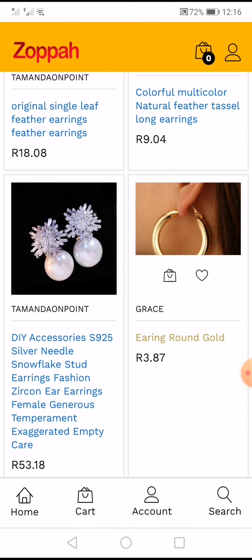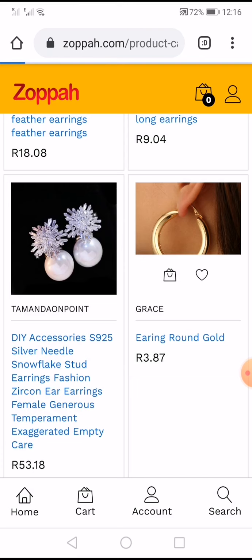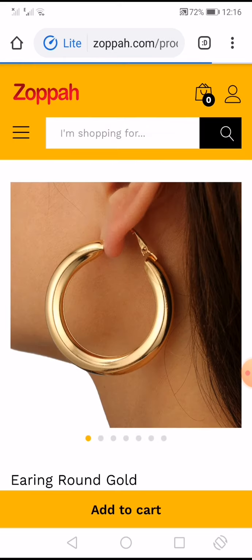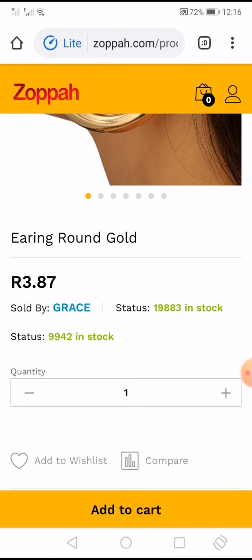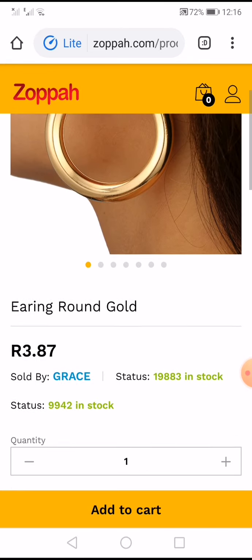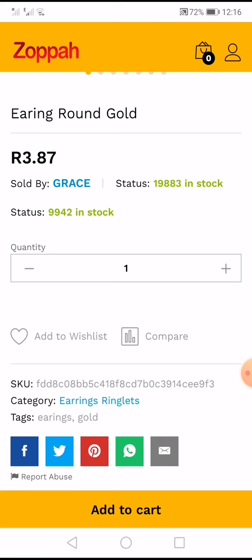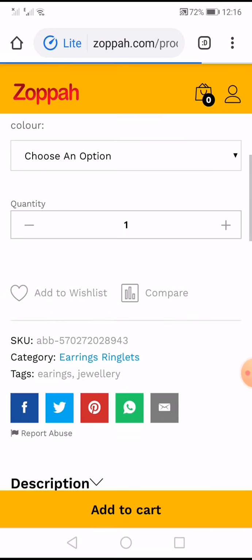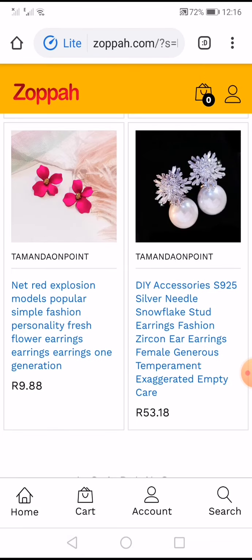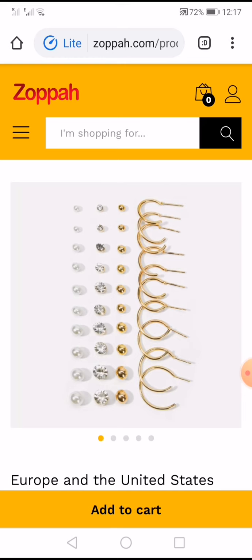Let's just assume we want this. So as you can see, that little box there says it's an add to cart, but I would open it directly so that we have a look. So these are the earrings by Grace. That's how much each pair is, and you can now go ahead. This one, because it's just a gold one, you can just choose the color. But for this particular discussion, I want to go back to the set that brought me here.